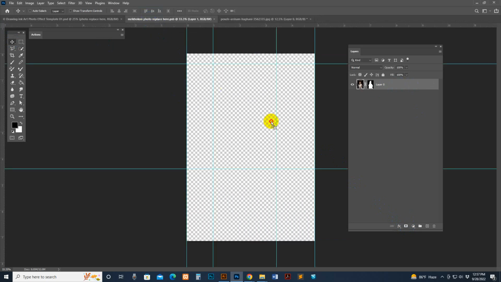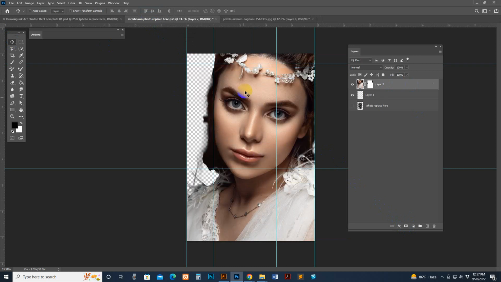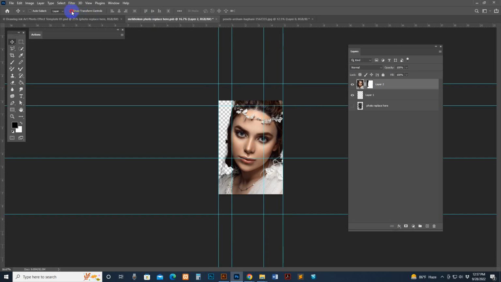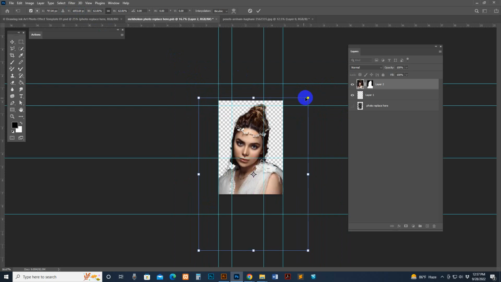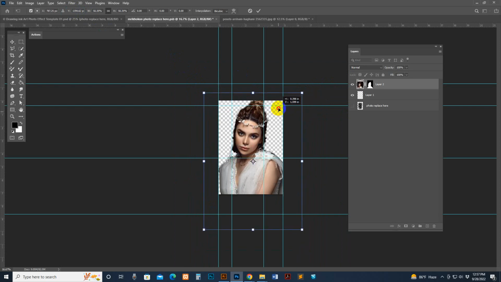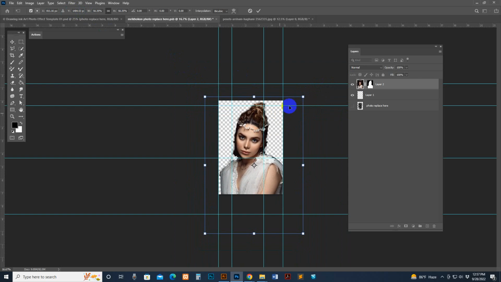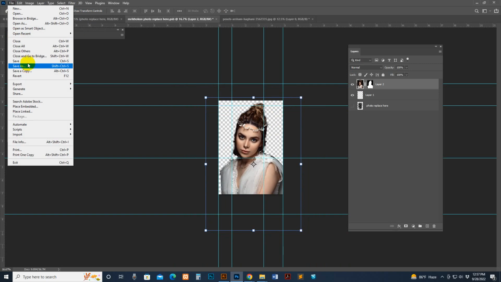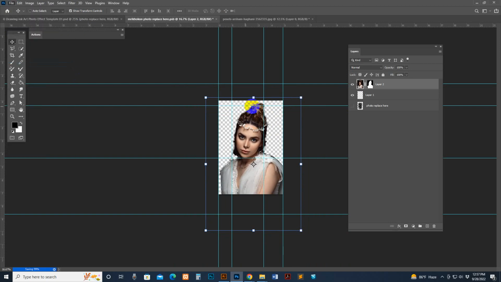I just move my photo to place it there, see, and press control T for transform, or you can do it manually. I make it a small size. Enter, and click the save button. Now it saves to our main template. Okay, check out our main template.